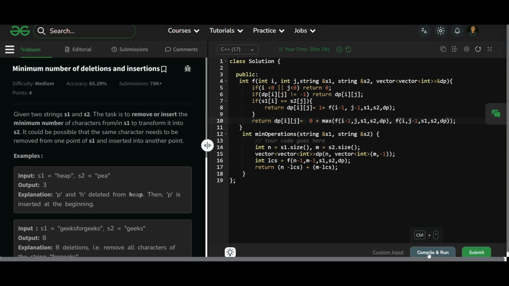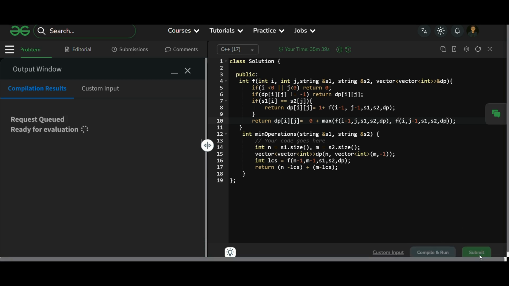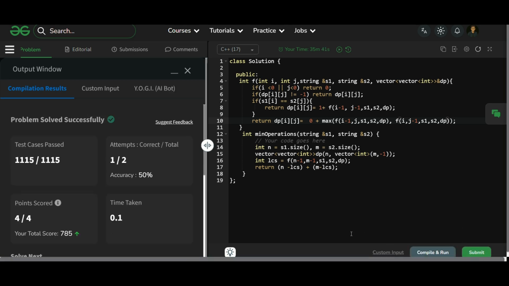Okay, so now if you run, it also passes, and that shows your memoization is also clearly possible.